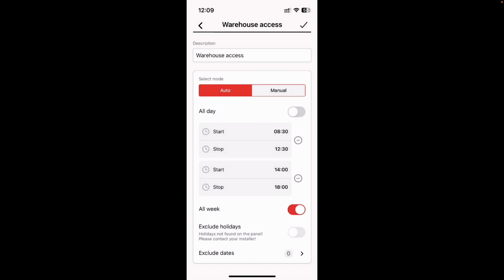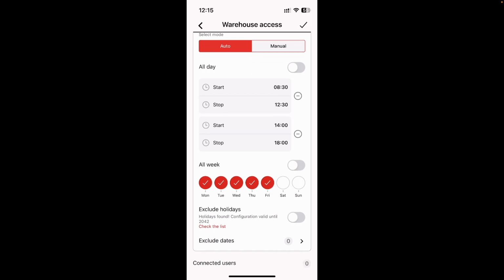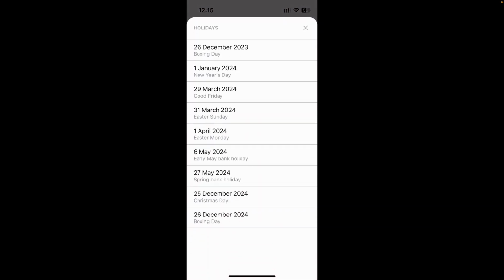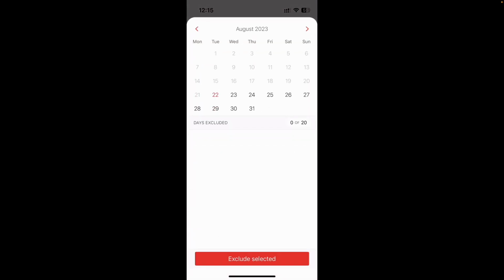In the next section, we can allow access for all days of the week or select only specific days. In our example, we select only weekdays. In addition, it is possible to choose whether to exclude access on holidays using the National Holidays Calendar automatically calculated by the control panel based on the country in which it was installed. Additional custom dates can also be added to these holidays, for example, holidays of a specific township.